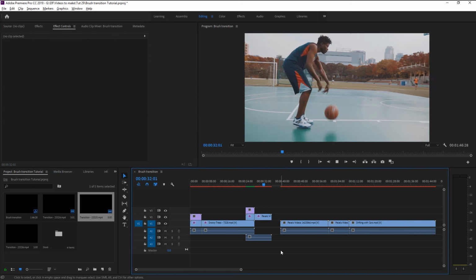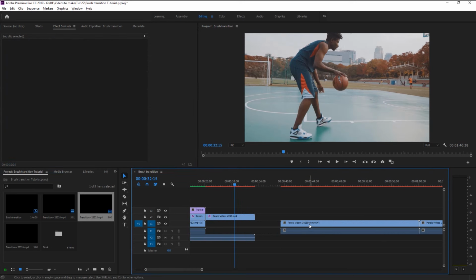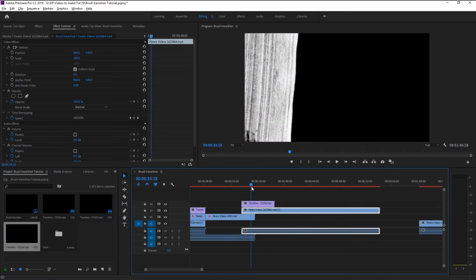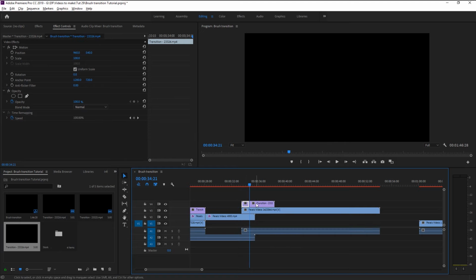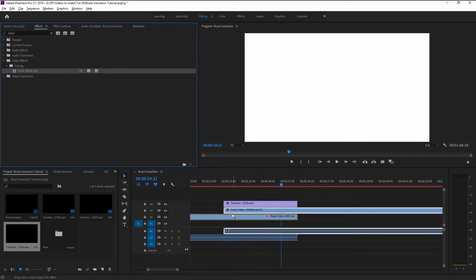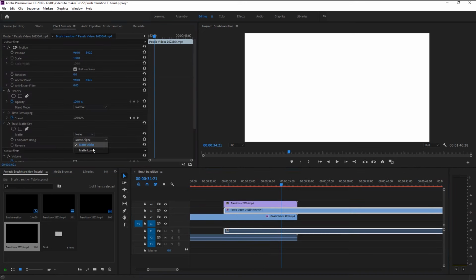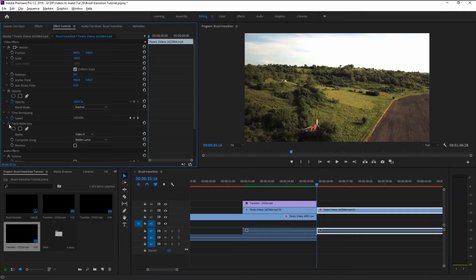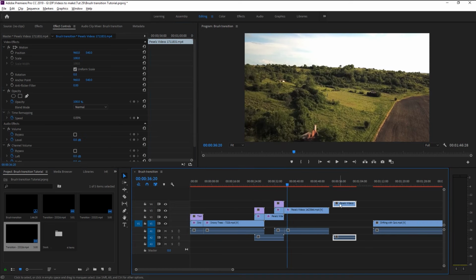We will do the same process for our third video transition. Place the video on top and drop the transition video at the beginning. Cut the unwanted part and place the video and transition like this. Drop the Track Matte, change it to Luma, then select video 4. Cut the video where the transition track ends and disable the Track Matte. Let's do the same to the rest of the videos.